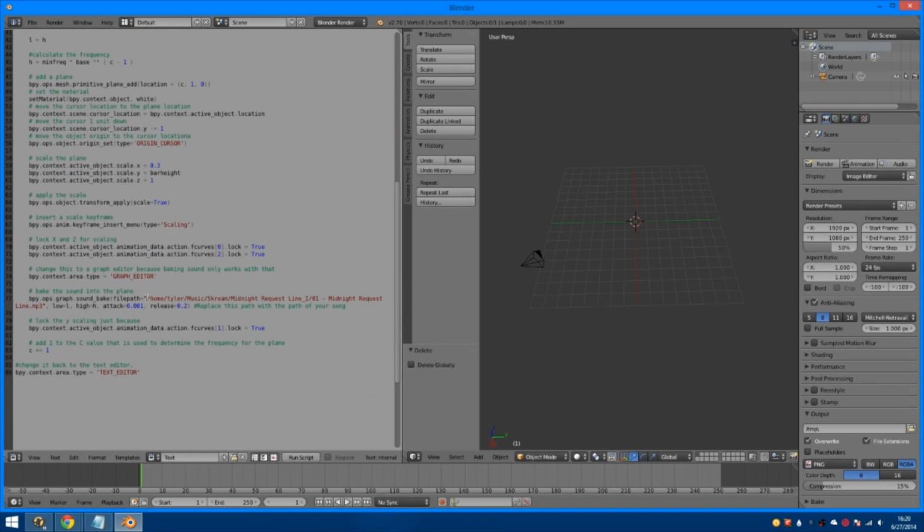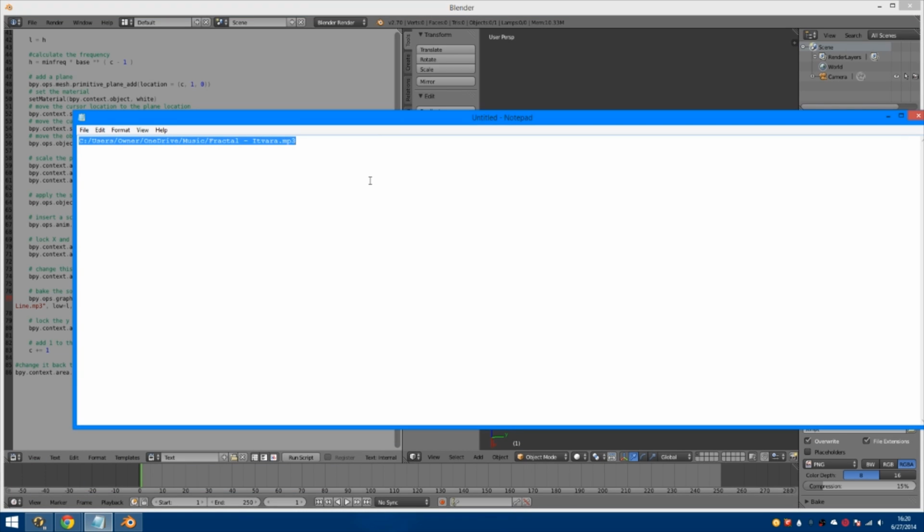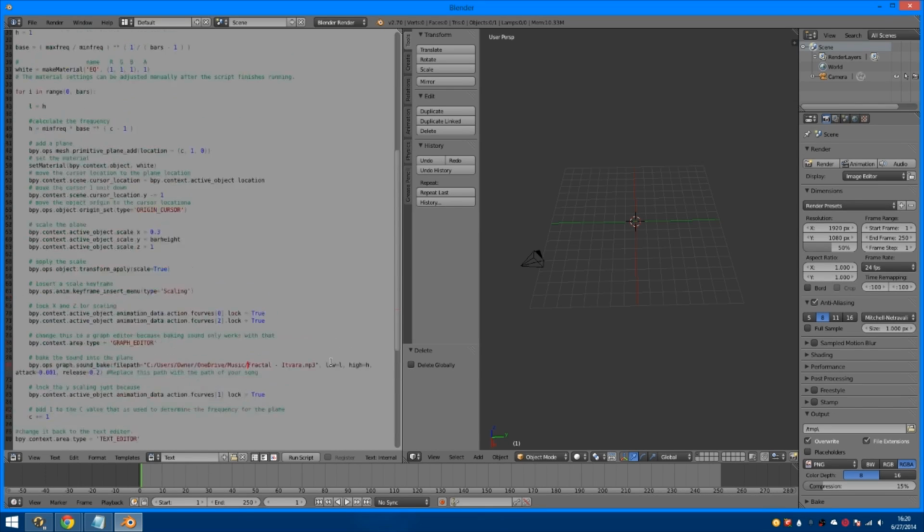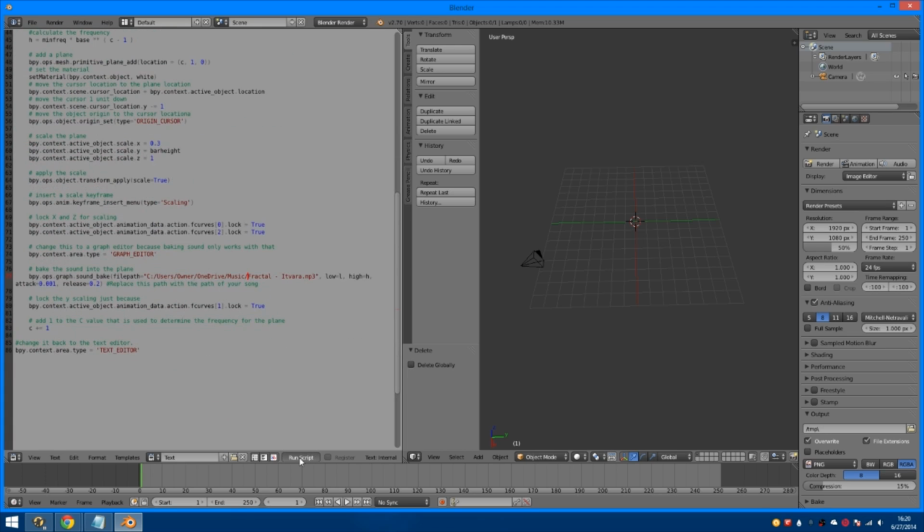What you do need to change is the file path to your sound file. In this case, I am using a wonderful song by a guy named Fractal. It's called Itvara. It's a free song. The download link's in the description. So just paste that in between the quotes, the full path. And Windows loves backslashes, which is stupid. So if you get it from somewhere, make sure they're real slashes, not their idiot version of slashes. And once you've done this part, all you really need to do is click Run Script.